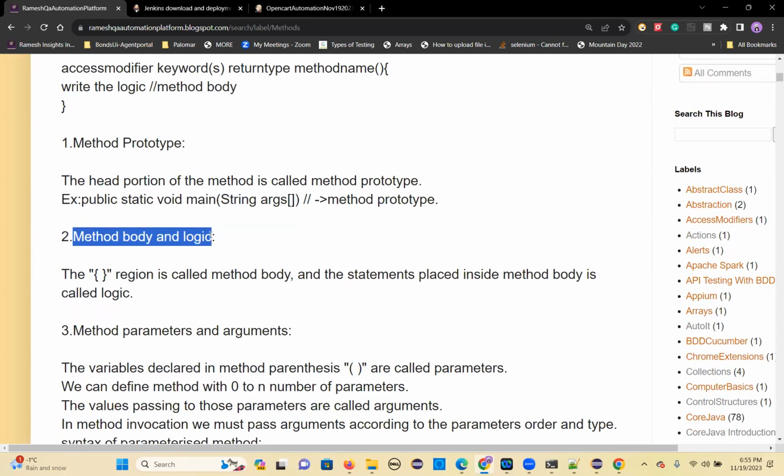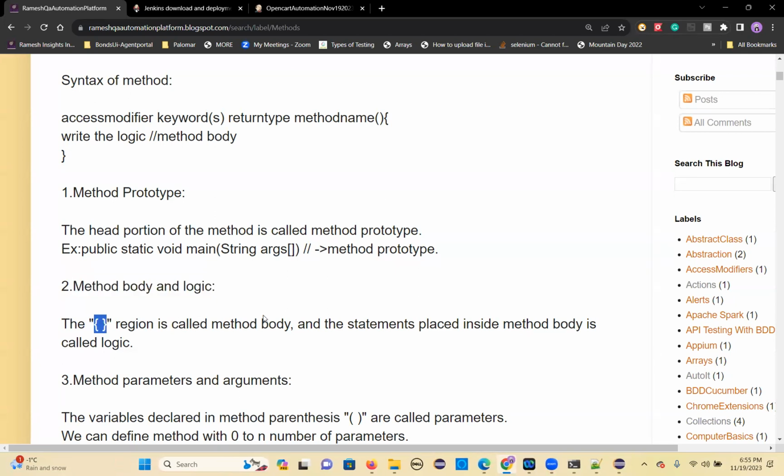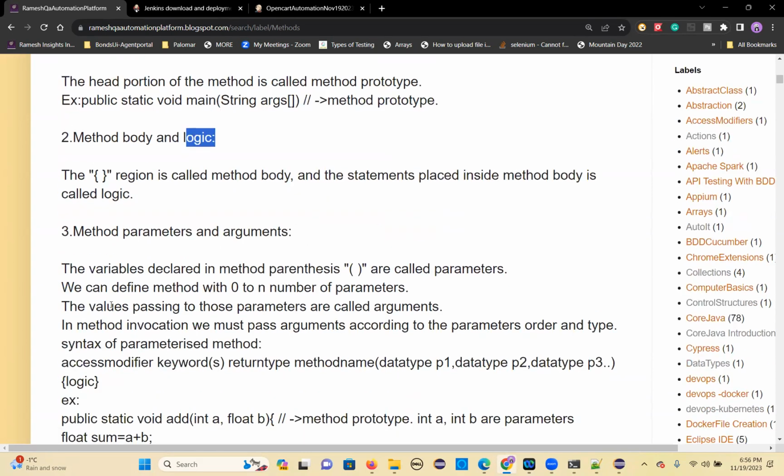Next, method body and logic. Method body, you already know: the curly braces region is called the method body. And the statements placed inside the method body are called logic. That's what method body and logic mean. Any questions here? Understand each part of a method.